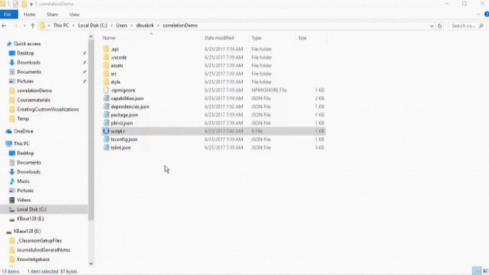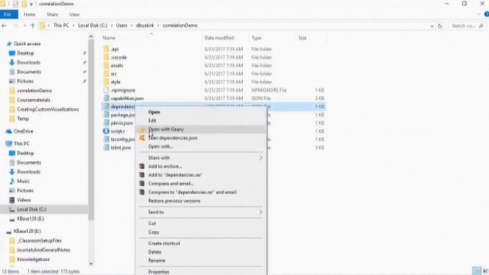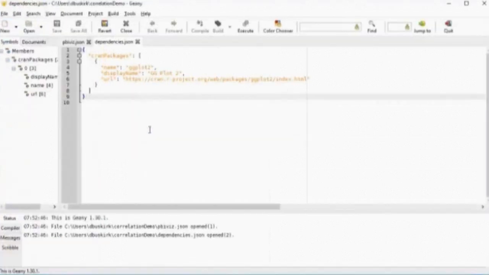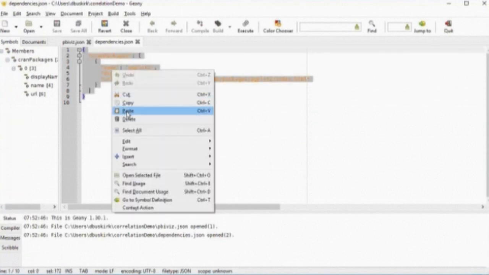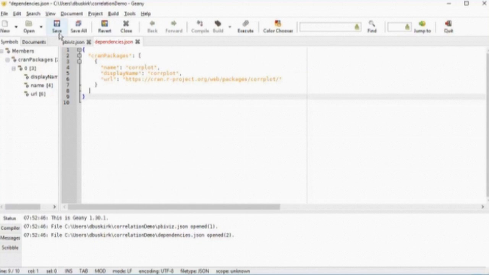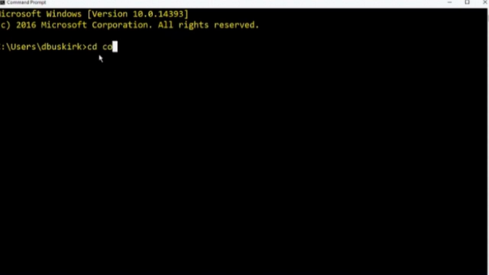We can now finish our little project by going to the dependencies.json file and specifying that the corrplot library is going to be required if this visualization is to run correctly in the Power BI environment. Once we complete this, we're ready to return to the command line. We'll have to change directories because we need to be in the directory where the project file lives.